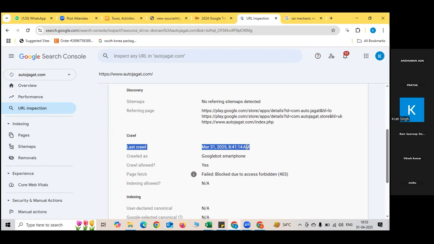So it's very important that Google should crawl your website every second, third day, or every day, so that whatever updates you are doing on your website, Google will see that, index you and give you the ranking. Okay? So this is the purpose of last crawl.